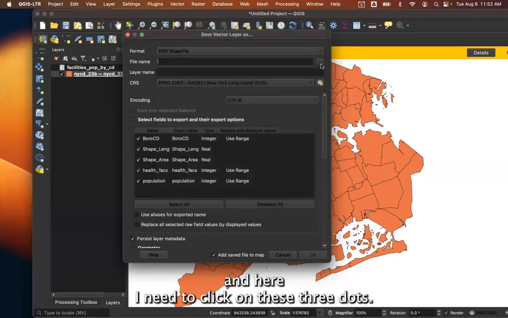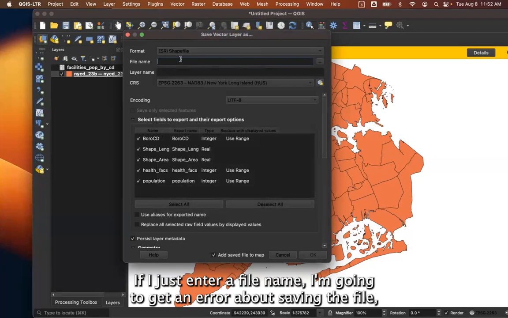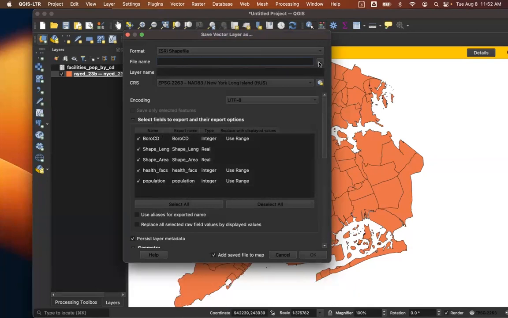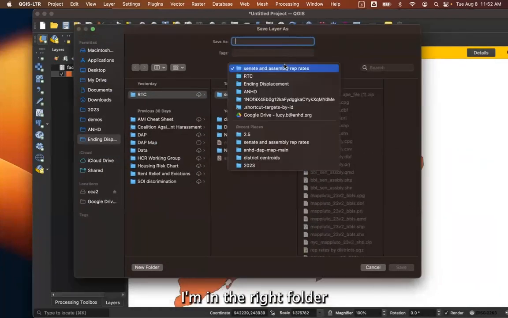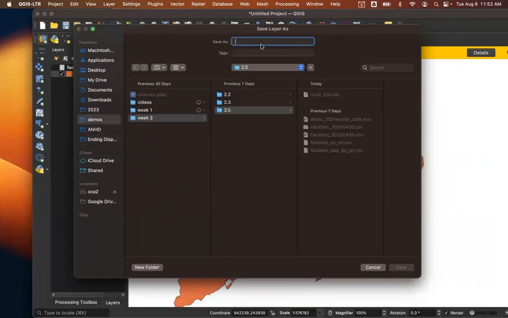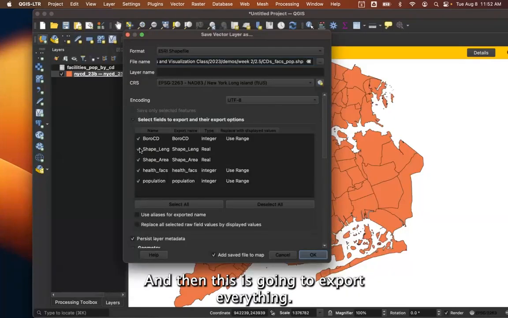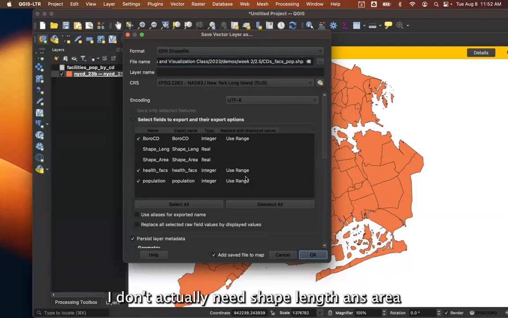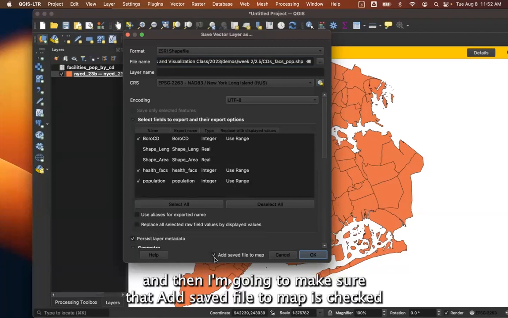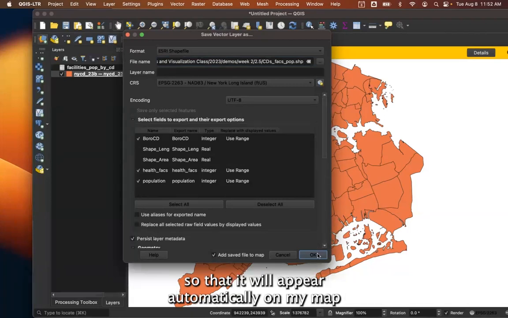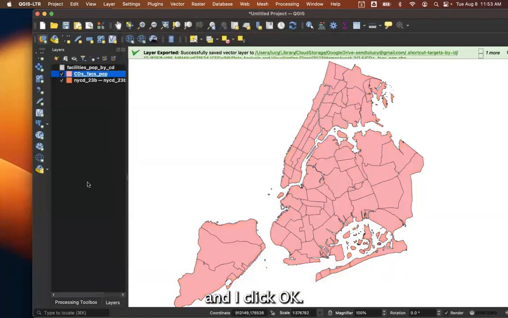And here I need to click on these 3 dots. If I just enter a file name, I'm going to get an error about saving the file. So I need to make sure I'm in the right folder. And I will save this as CDs, facilities, population. And then this is going to export everything. I don't actually need shape, length, and area, and so I'm going to deselect those. And then I'm going to make sure that Add saved file to map is checked so that it will appear automatically on my map. And I click OK.